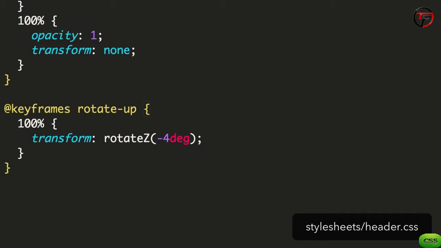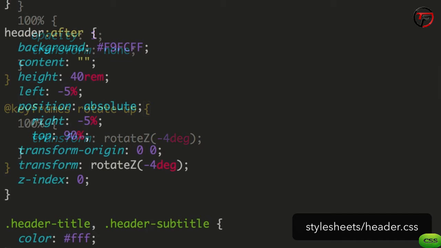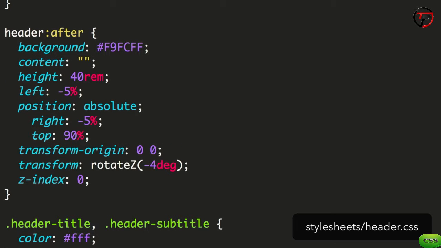That's because it's optional. You can choose to leave out either the starting or even the ending keyframe, and the browser will infer it based on the styles given to the element. In this case, it'll go from having no transform to being rotated. We apply this by making a couple of changes to our header after block.